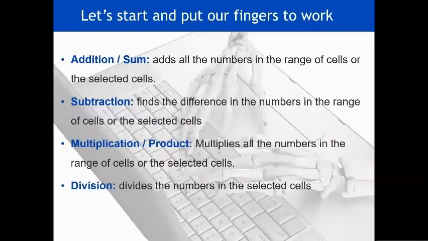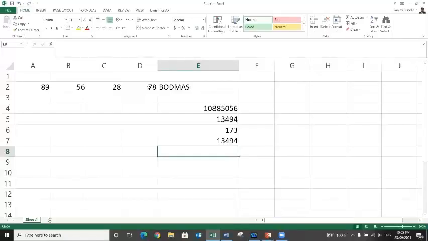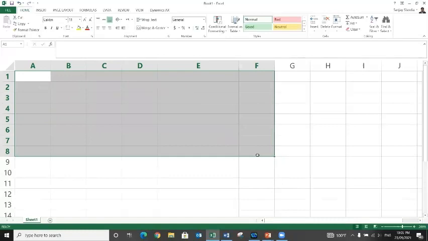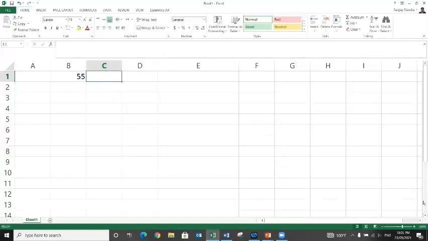Now, let's move on to the last operation, that is division. The last operation, division, divides the numbers in the selected cells. So let's clear this off and let's have, say, 55 and 11. And now what I want to do is divide 55 by 11. So in Excel, we use the / symbol for division. And we selected the second number, and the answer that we got is 5.